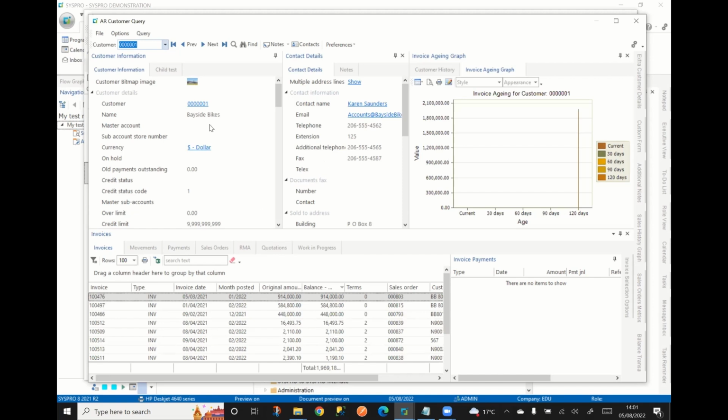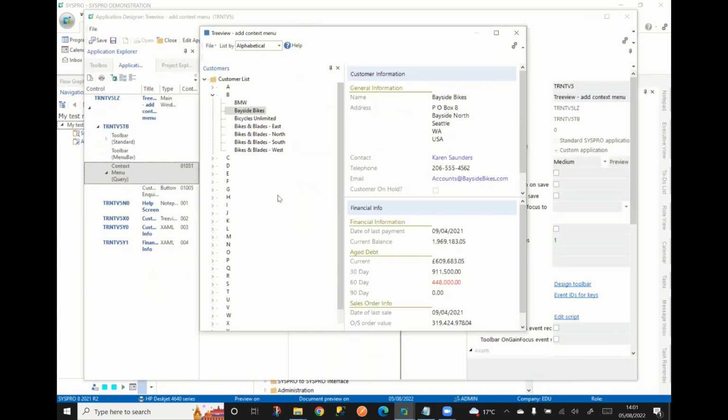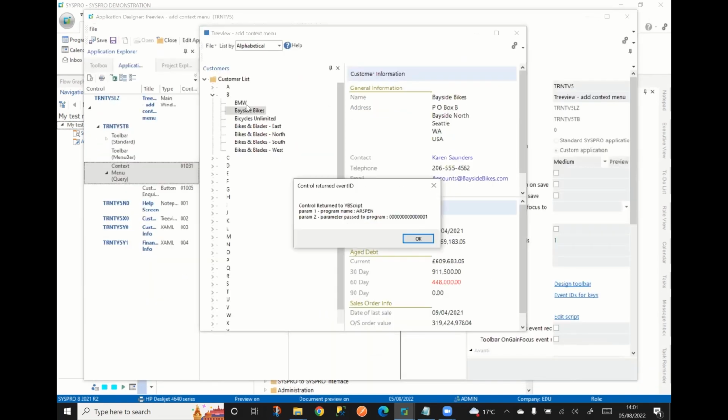Okay, so what we've got now is our customer data coming back, or rather our data has been displayed in the program. When we close the program, it'll return back to our VB script. And now you see it's being caught by that control return, and this is our message. So it's exactly what you want to do with refreshing list views and so on like that.